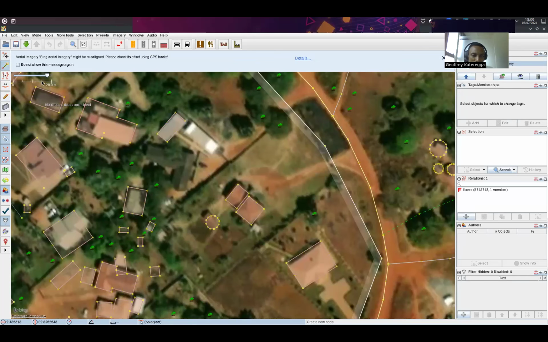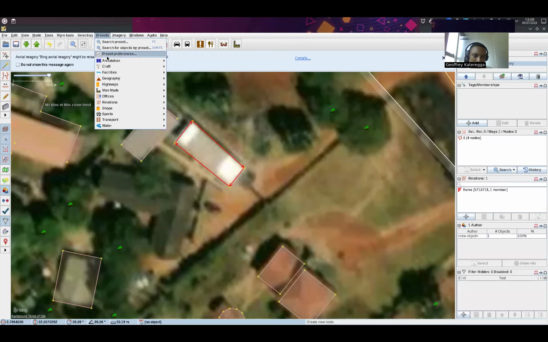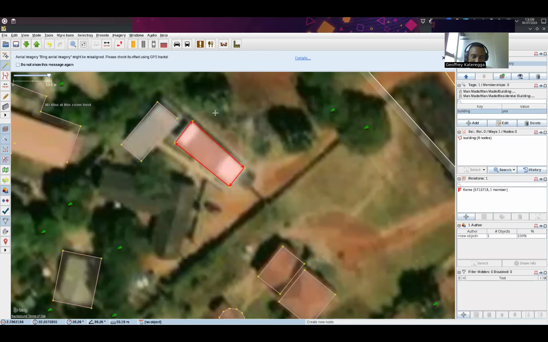The best one is to use the Add Node tool and just click on the corners of the building, the same way we did it in the iD editor. So we have our shape here, and then I can go ahead and tag it. You can use the presets, search for man-made and then building, and apply the preset. So I've tagged it as a building, but you can see that the corners are not yet squared.